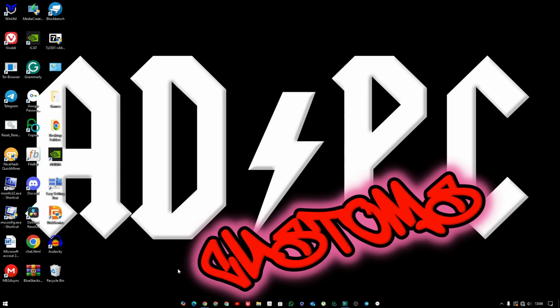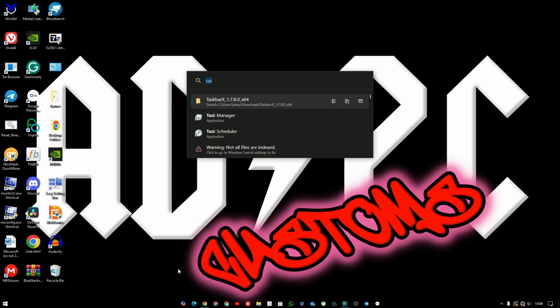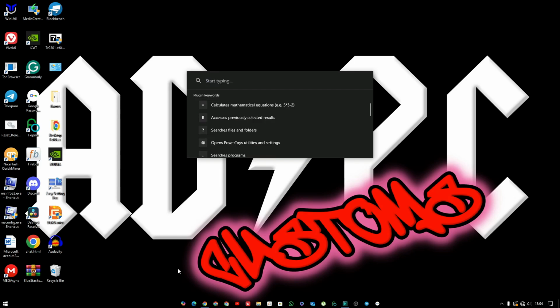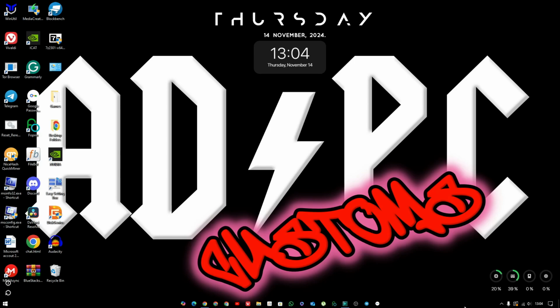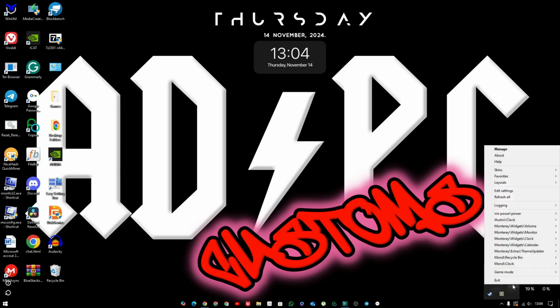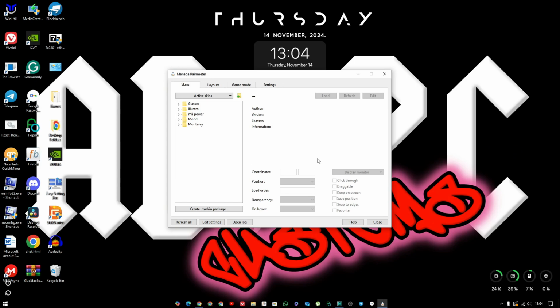is Rainmeter. Now, I already have Rainmeter installed, so when I do that, everything's just going to start appearing on the screen, as you can see. But what we'll need to do is go in here, go to Rainmeter, and we'll go to Manage, and that'll open Manage Rainmeter. Now here, you've got your glasses, your Illustro, MiPower, Mond, and Monterey. These are all the skins that I've downloaded. And you go into these and you customize them.